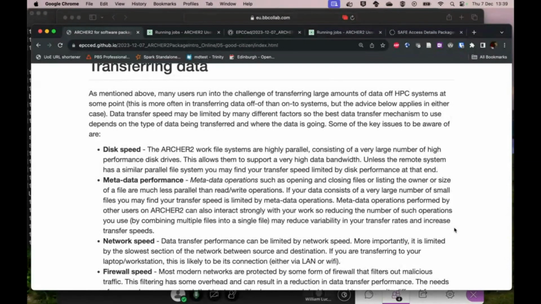Metadata performance can limit you. This is the thing we were talking about earlier, about if you have lots of files. The metadata performance is this overhead of accessing each file individually before it does the transfer. So, as we said earlier, if you've got lots of files, combining them into a single larger archive file using zip or tar can help you with this sort of thing.